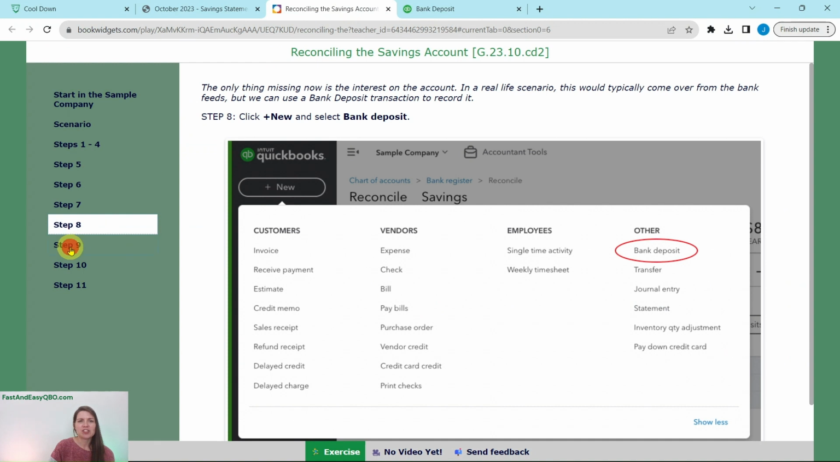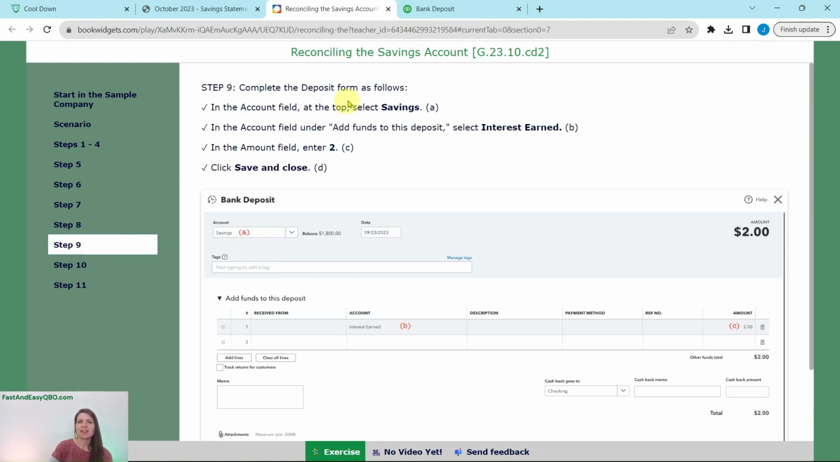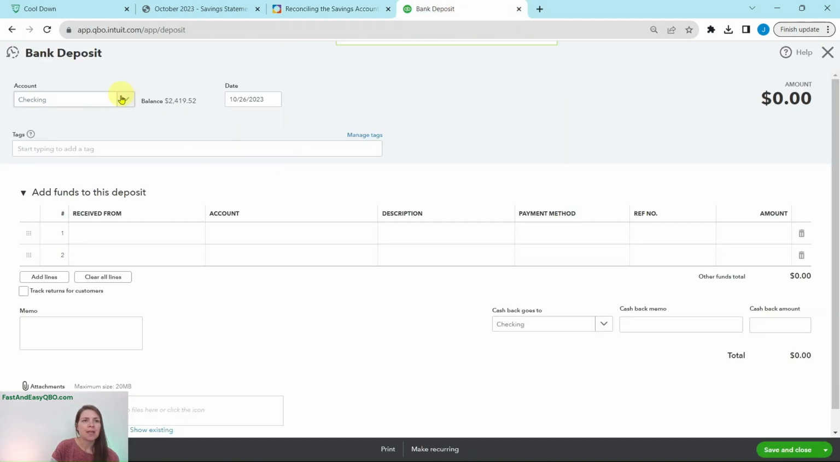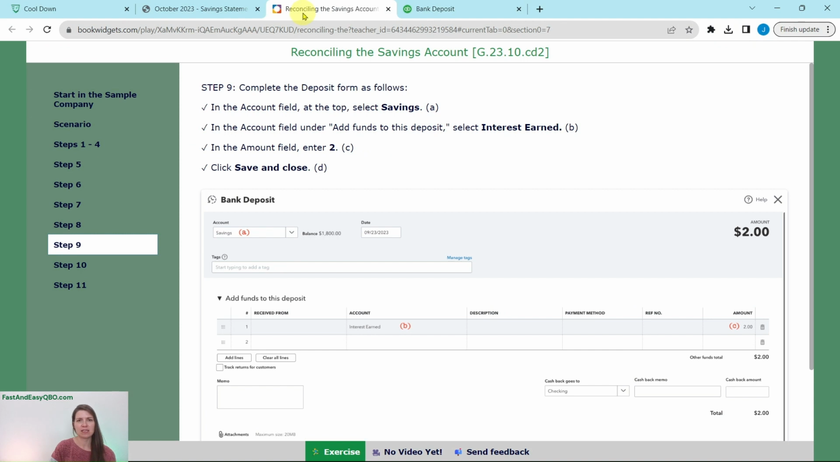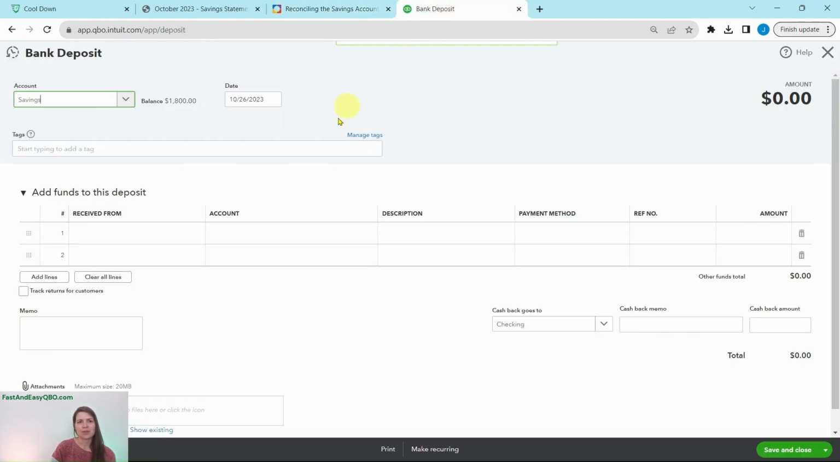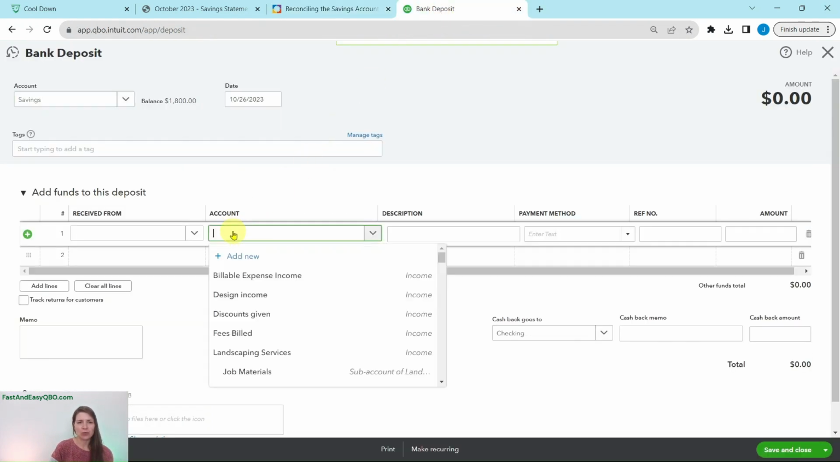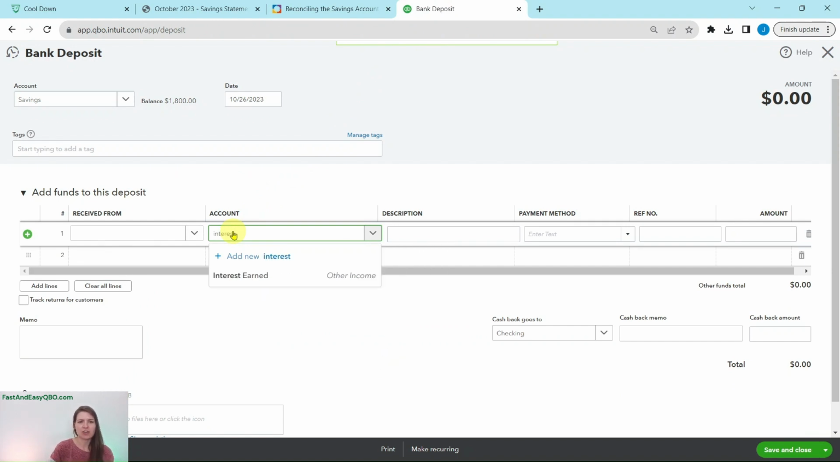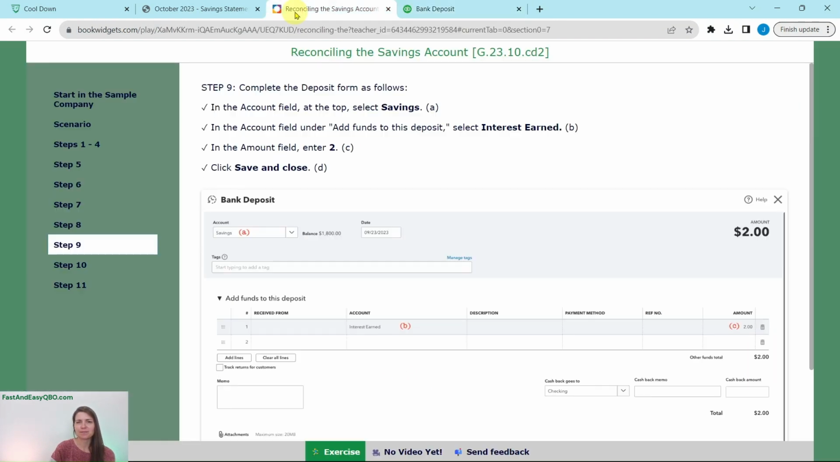Let's go ahead and change the account field at the top to savings, because that is what this is for. So in the arrow here, click on that and then select savings. And then in the account field under add funds to this deposit, we need to select interest earned. So click into this account 2 times and then start typing in interest for interest earned. When it appears, go ahead and click on it.